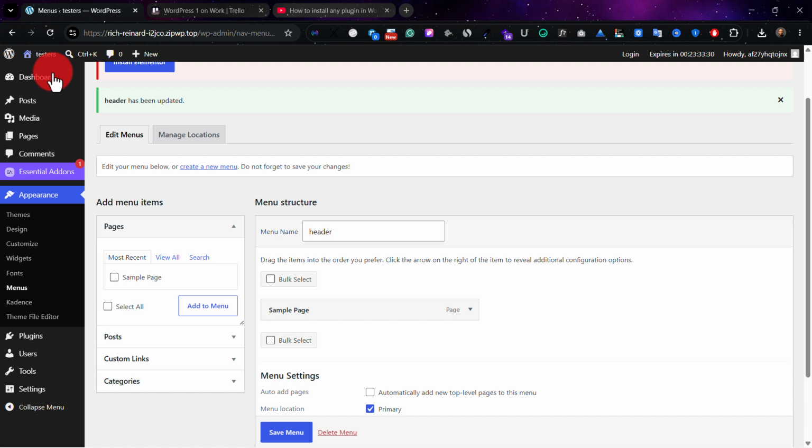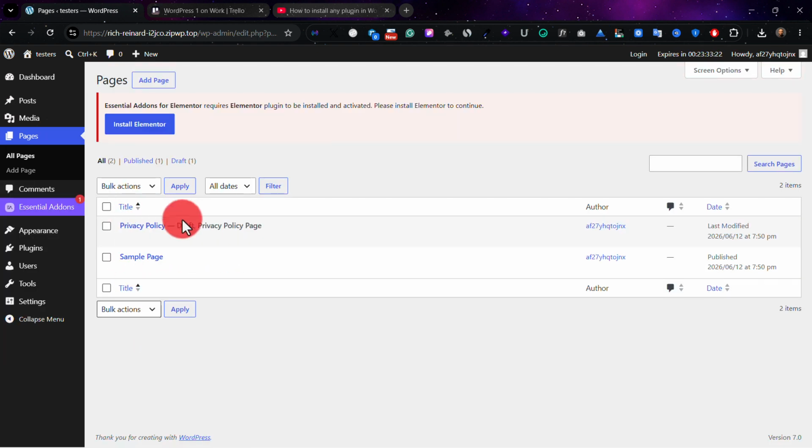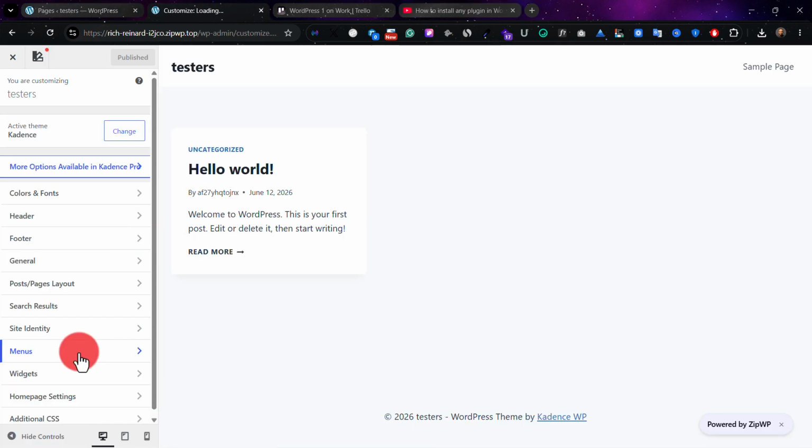So the second part is my favorite menu. If you want to add more menu to this, you have to come to pages, add more pages in order for you to add menu through this method. The second method, we have to visit the home page, click on customizer, come down to menus.